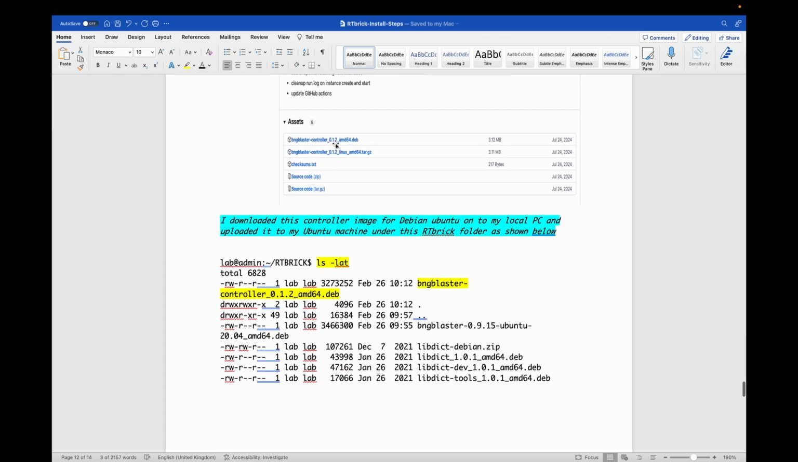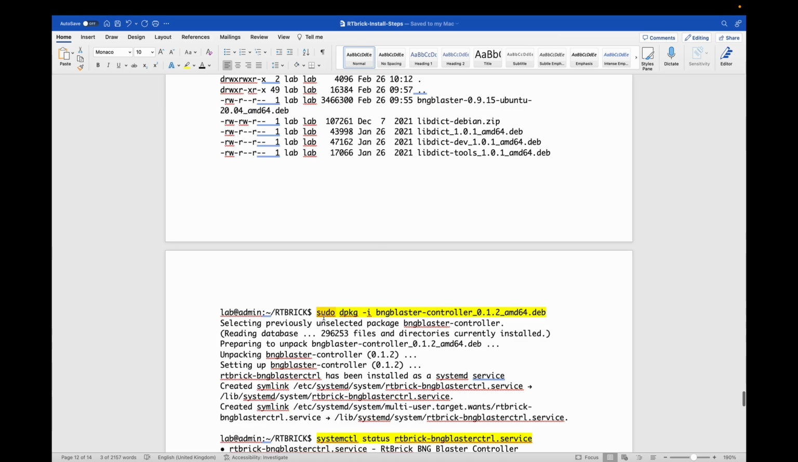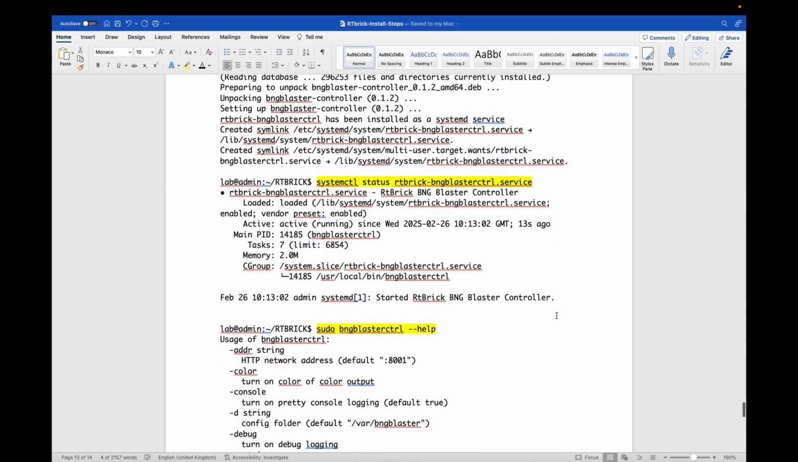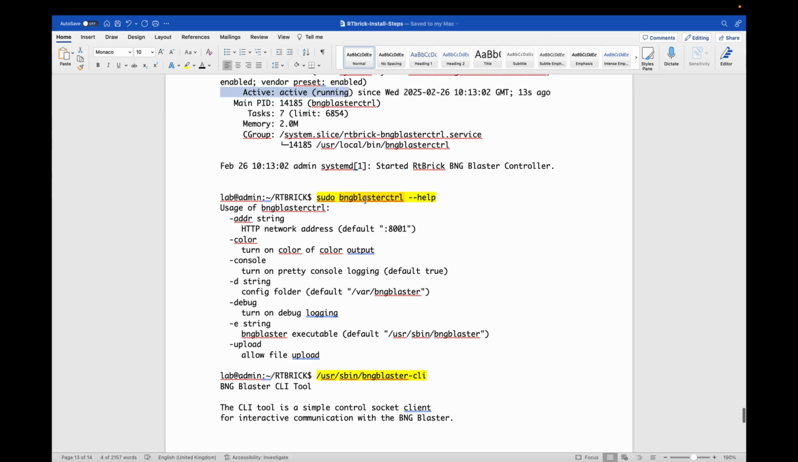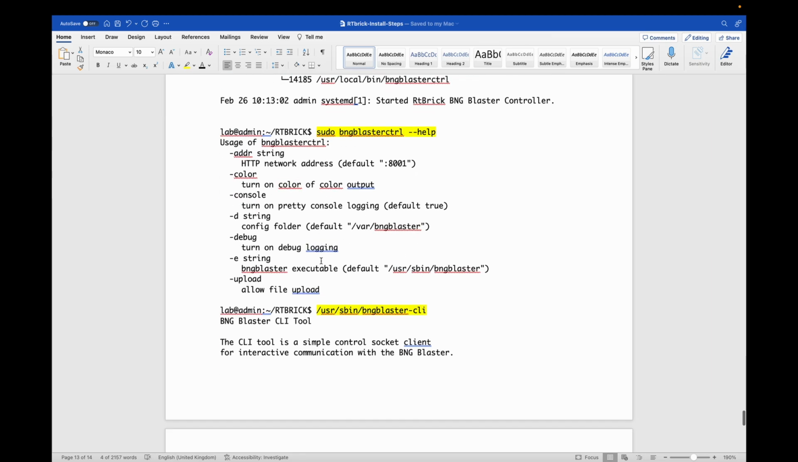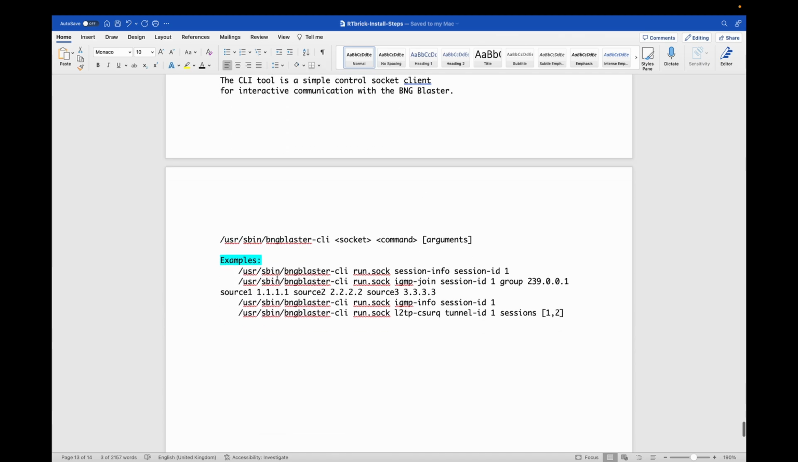So same story, you download it, have it uploaded onto your Ubuntu machine and just install the package using the command here as listed. And I check the status of the BNG Blaster controller. I know it is active and running. Post installation, the BNG Blaster help will show you some debug options available. The most important way to invoke it is using this /usr/sbin/bngblaster-cli command. Now you can see here the examples of how you can run it.